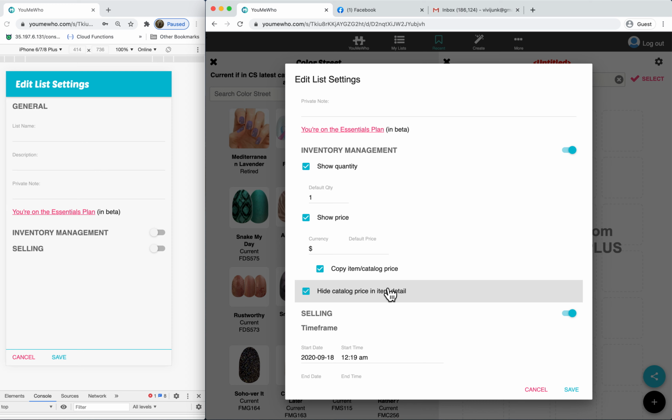And then the hide catalog price in item detail means if you select the item from my list and it opens up the detail page, it will hide the price in there, where it usually shows all the information that's pulled over from the catalog. And the reason this might be useful is if I'm marking down my prices and I don't want people to see the original price for some reason, then I would want to hide it.